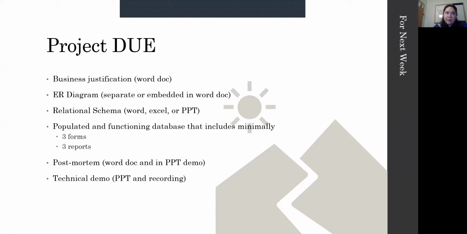So we've talked about the project a lot, but just to recap one more time, what are we looking for in all of these pieces? You'll turn in at least 3 different documents to me, which would be a Word doc, a PowerPoint, and the demonstration.